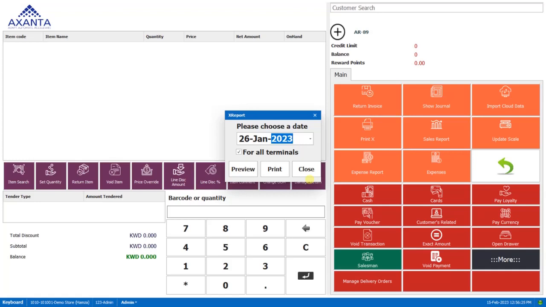Now let's say you have multiple terminals in your store and you want to view the print text report of that particular terminal. So for that you just need to undo this option. But if you want to see the print text report for all the terminals, then mark this option as true. Then you can either view or print the print text report. So for now we will click on this preview button.